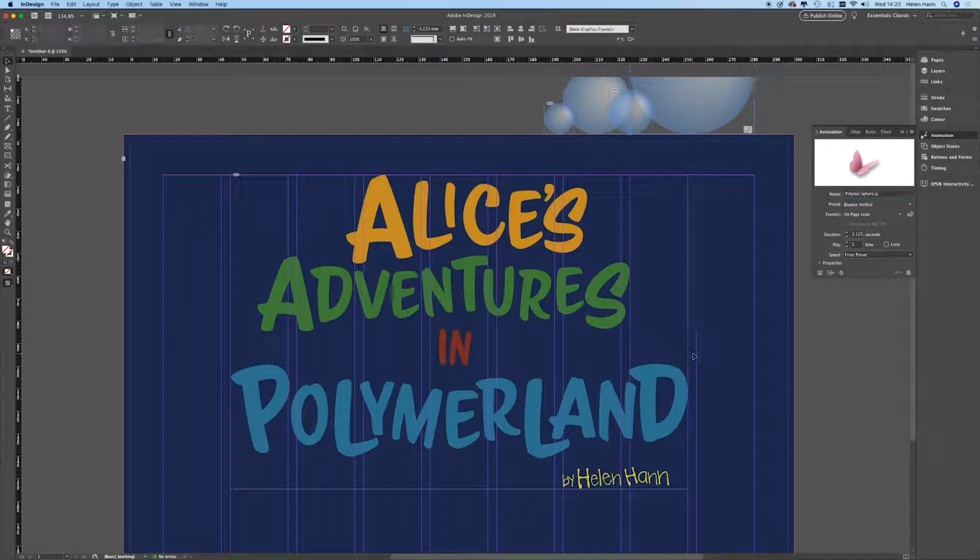So what I need to do is select the motion path. Oops, a daisy. There we go. So I need to pick up the tip of the motion path. So I'm using the direct selection tool to do, oh, she says.